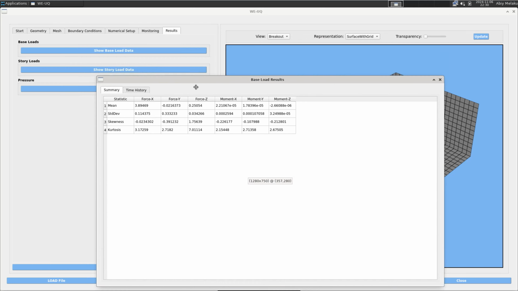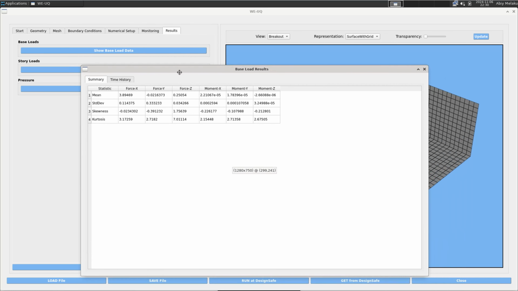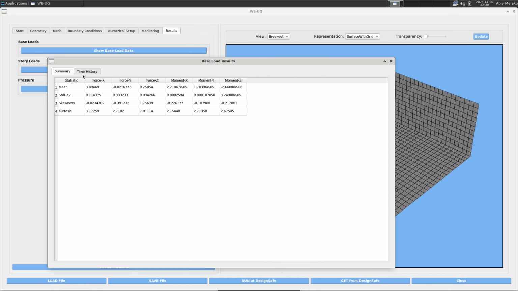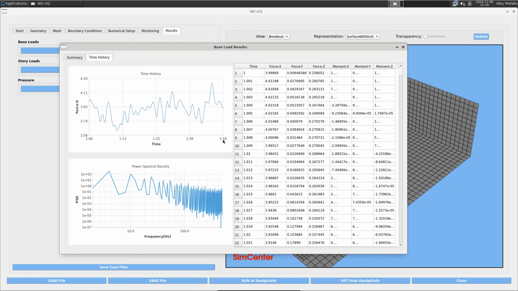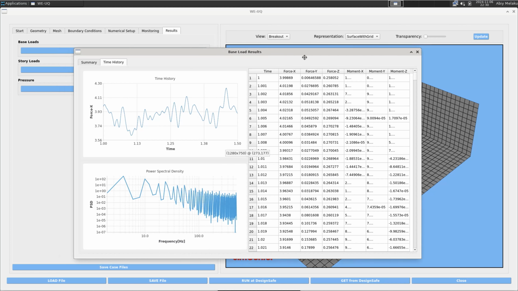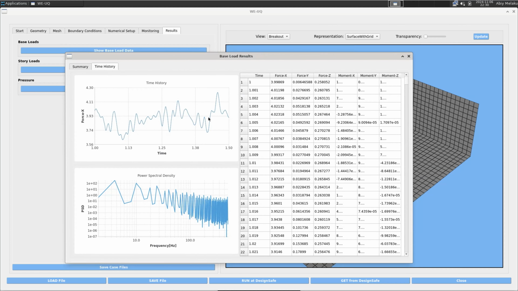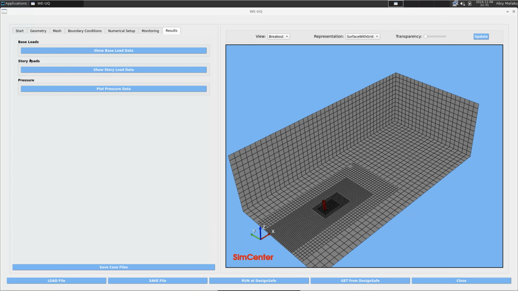So you can look into the base loads on the building. You can check the time series, the spectra, and everything. We ran it for a really short duration, which is 1.5 seconds here, so it's not a long enough simulation to do any statistical comparison, but here are the results. You can check base loads, story loads, as well as pressure on the building surface like this. And thank you for attending this tutorial.